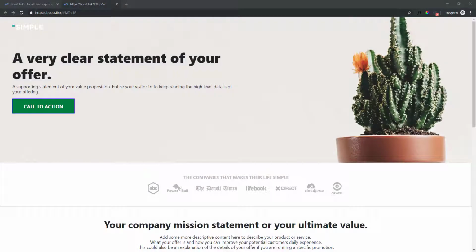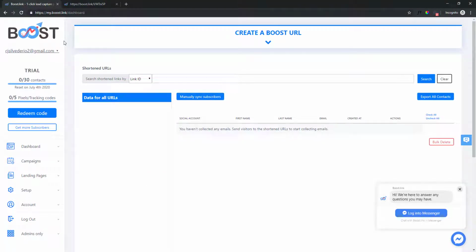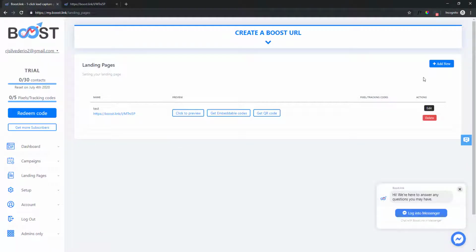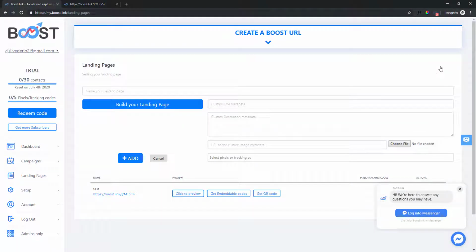Today I will show you how to make a landing page similar to this using Boost Page Builder. So what you need to do first is log into your Boost account on my.boost.link, and on the dashboard click on the landing pages, and then here you can start creating your own landing page. First off, let's name your landing page and click build your landing page.